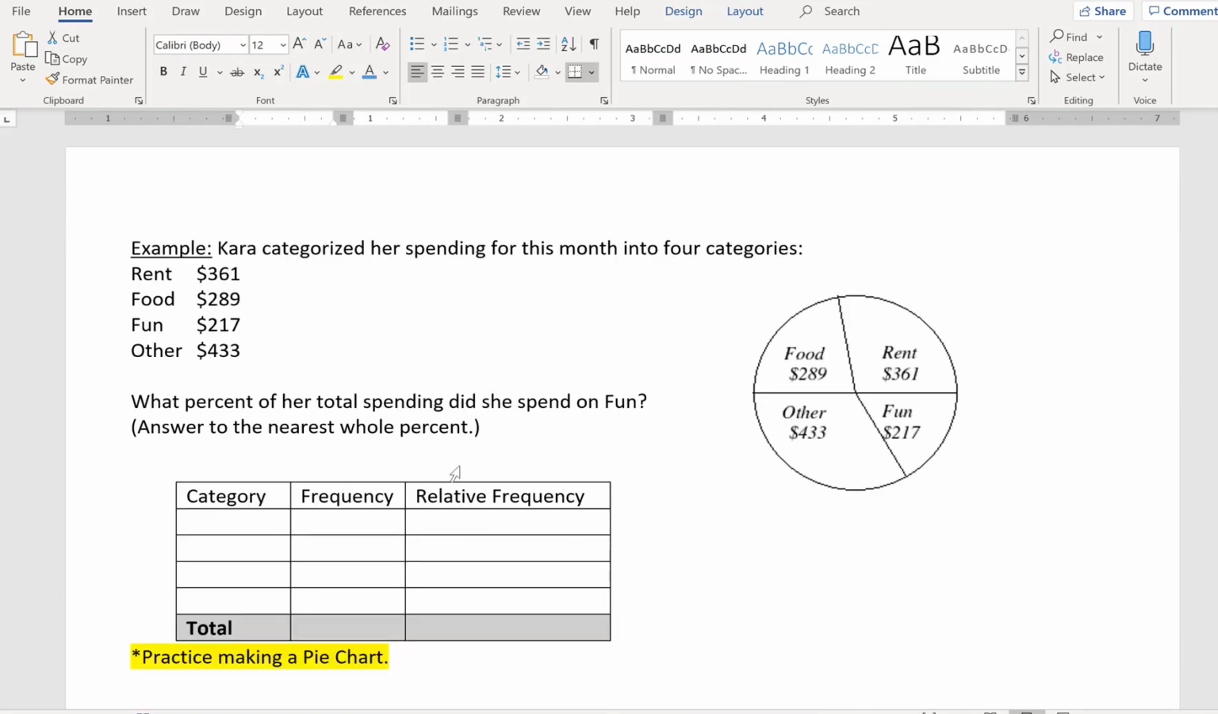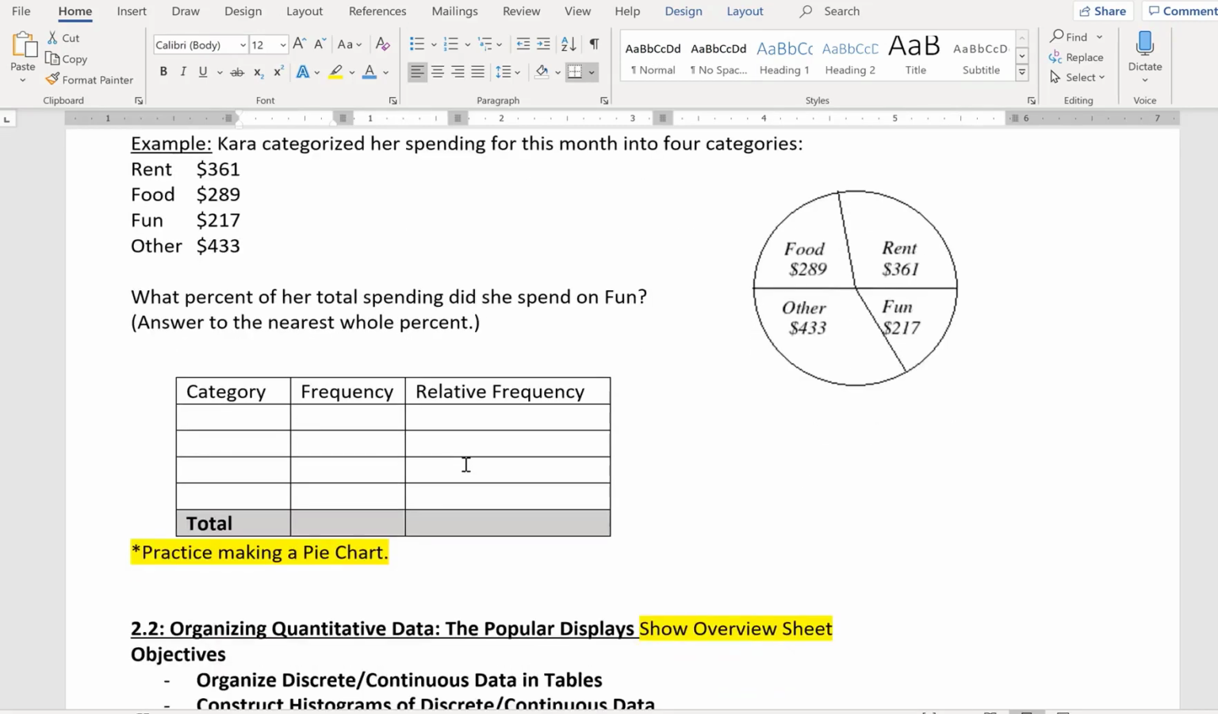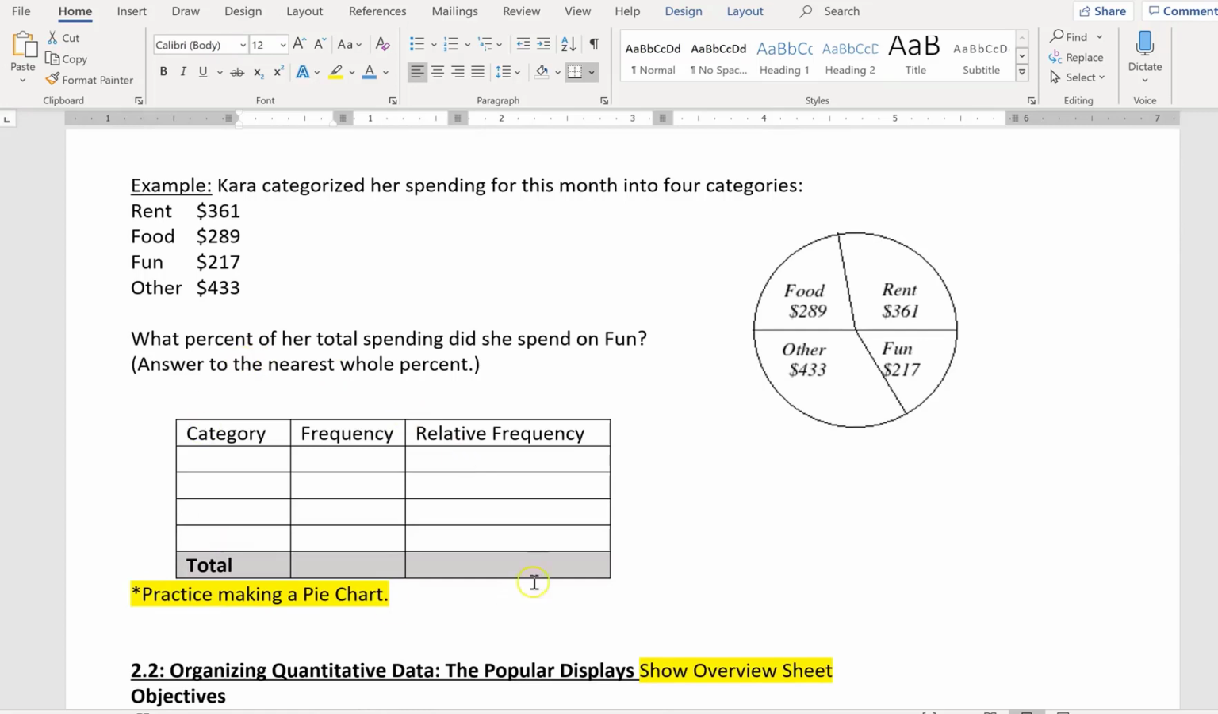So let's get some practice. Kara categorizes her spending for the month into 4 categories: rent, food, fun, and other. What percent of her total spending did she spend on fun? Answer to the nearest whole percent. And let's get some practice doing a table.